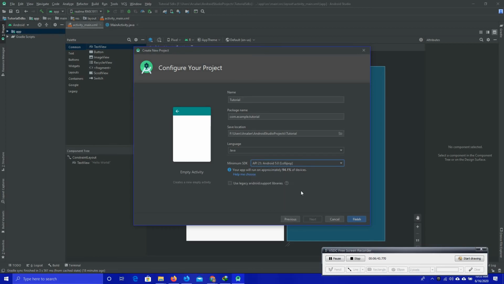So after selecting the minimum API level, I say I'm selecting 5.0. I select finish. After clicking finish, it will start our project.